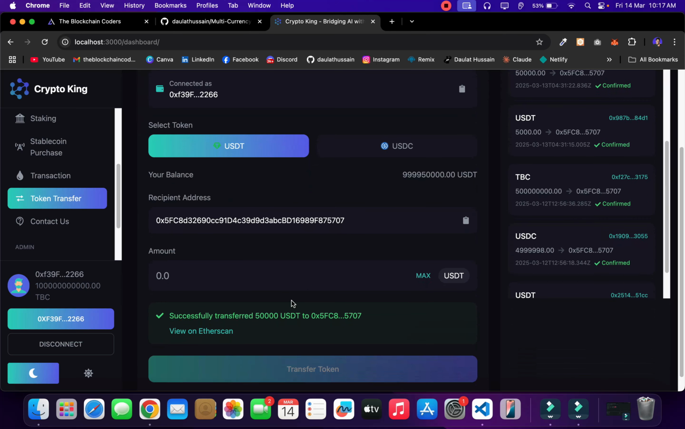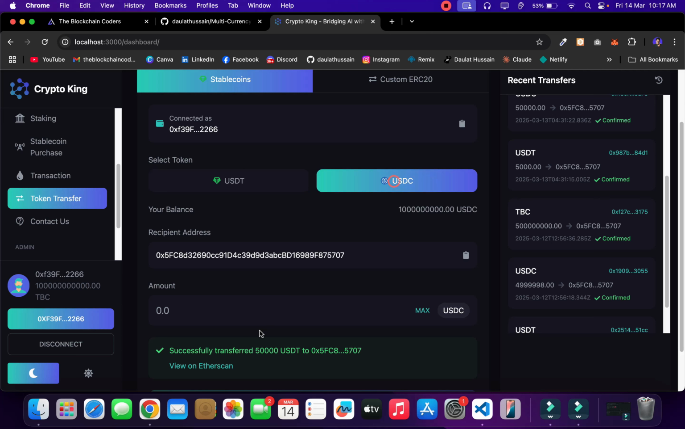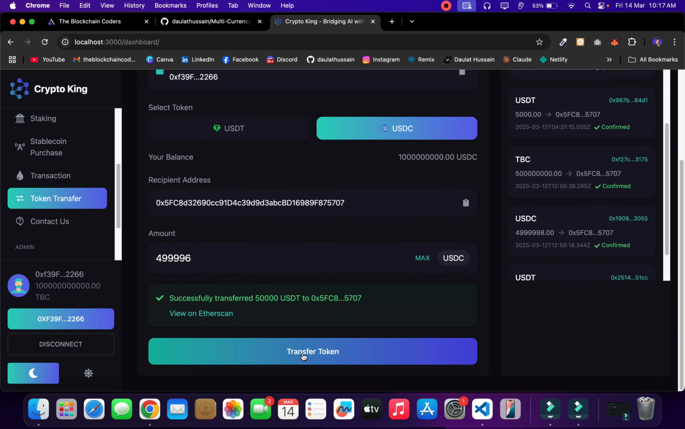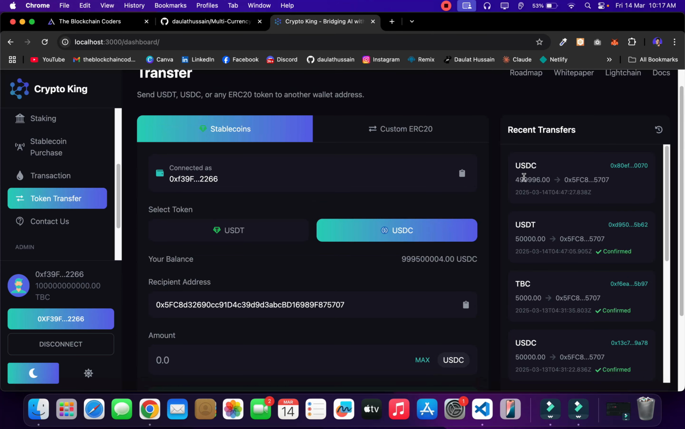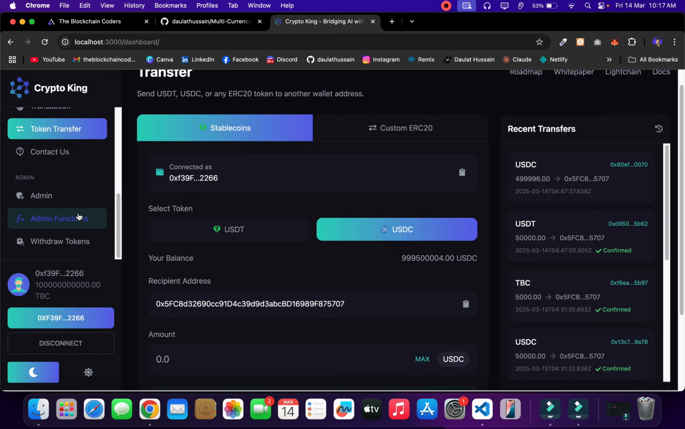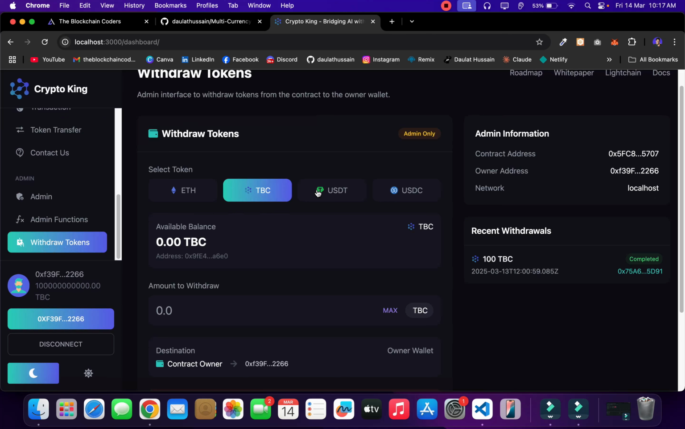So we have done with the transfer. Now I can come back to the USDC and I can give the exact quantity, or you can give any quantity, no problem. And click on this transfer. Transaction is making perfect. And here we have done the transfer of the USDC. Now, if you come back here in the withdraw token, you will find that the token is reflecting fine. We have successfully funded our contract with the token.